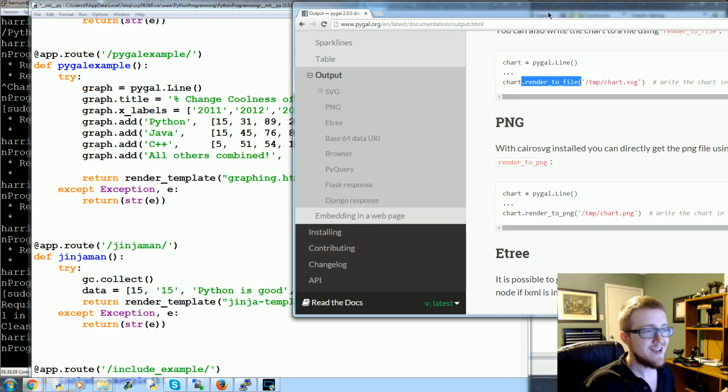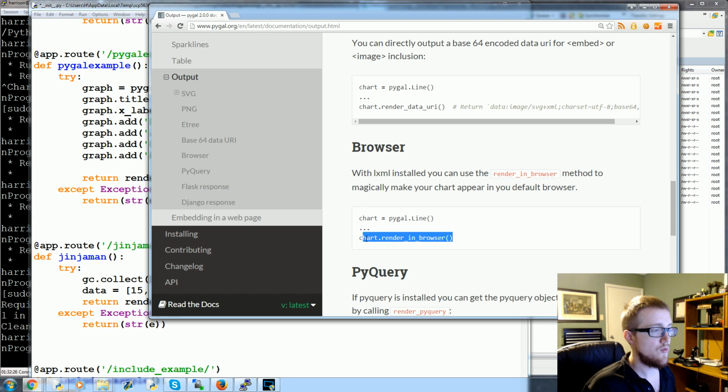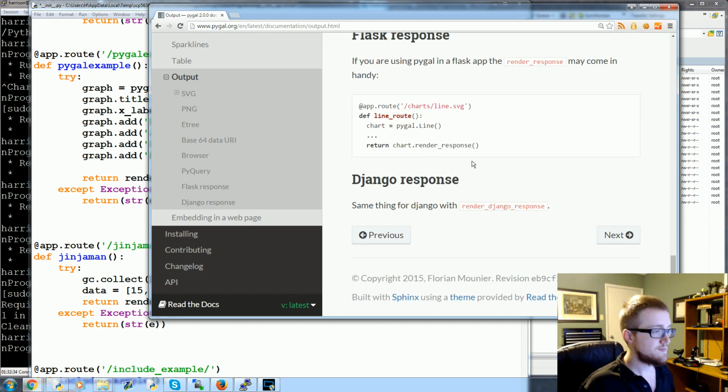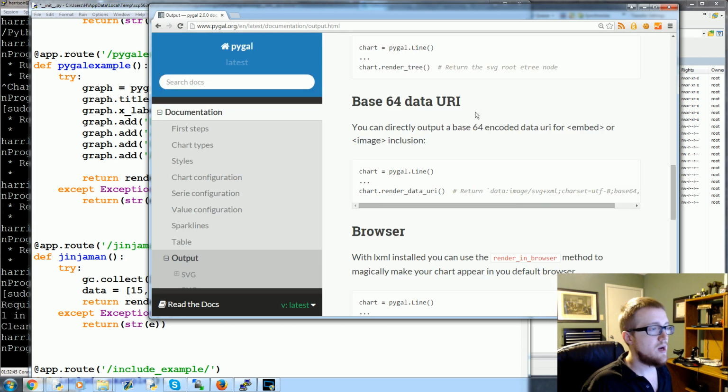You can send it to a PNG, etree, base64 data URI. You can render in browser, PyQuery, and it looks like we've even got a Flask response, and a Django response. Now, yes, we are using Flask, and we kind of want it in a response, but actually we want to embed this graph. So instead of using the Flask response, we are going to use the base64 data URI. If you read here, basically the idea is so you can use embed tags or image tags to include it. So that's exactly what we're going to use.